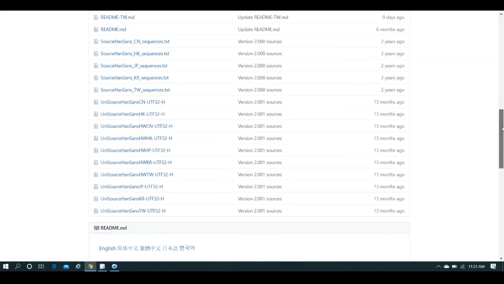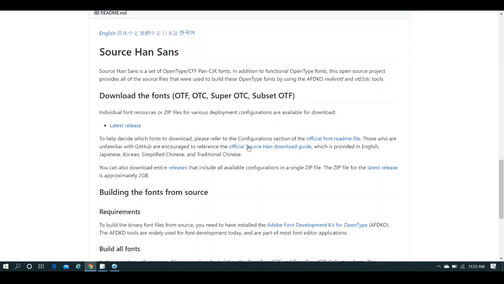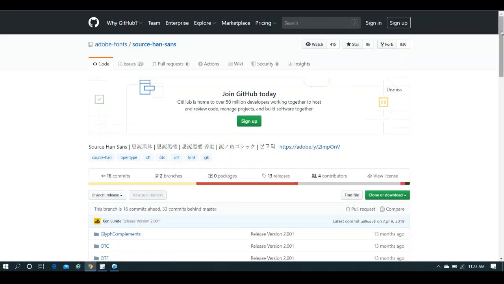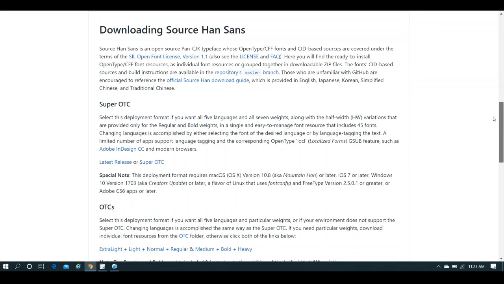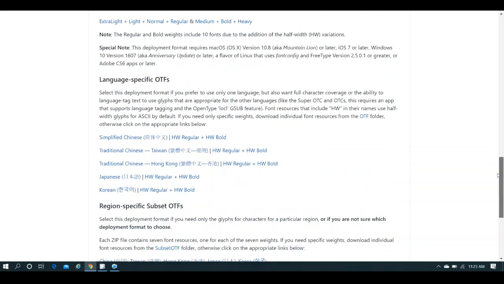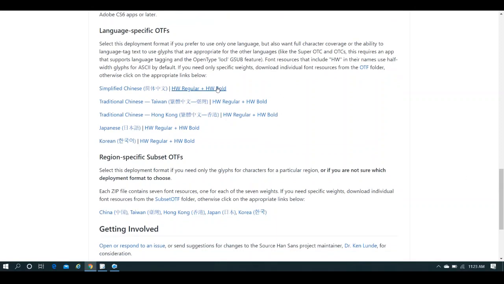You would simply scroll below here. Okay, you can go to latest release. Scroll down here. Okay, and then you can find what it is you're looking for here. I think I had gone to traditional Chinese, something to that effect. Okay, so same thing. I just downloaded it. You can do the same thing there.